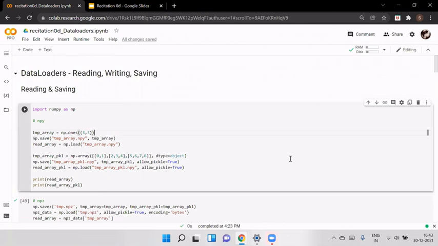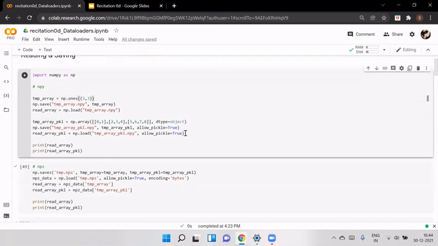Okay, so let's see the examples so that we are more clear about the concepts that we learned in the slides. Starting with reading, writing, and saving data. For the NumPy files, we first create a NumPy array, and we can save this using np.save. We need to give a file name and the array, and we can load it using np.load.